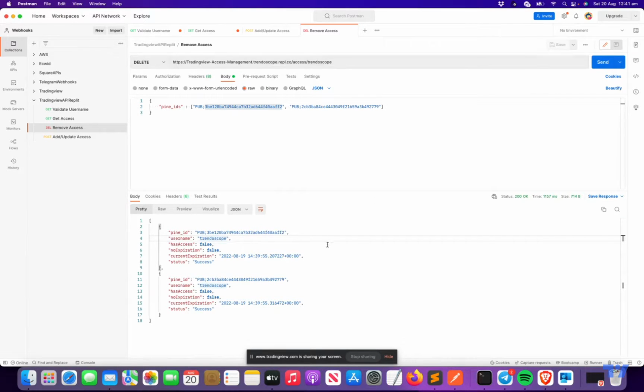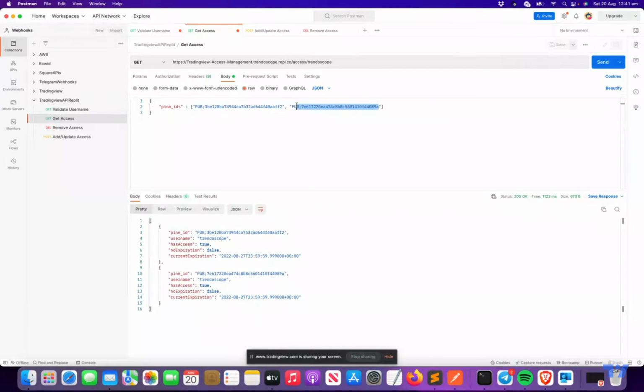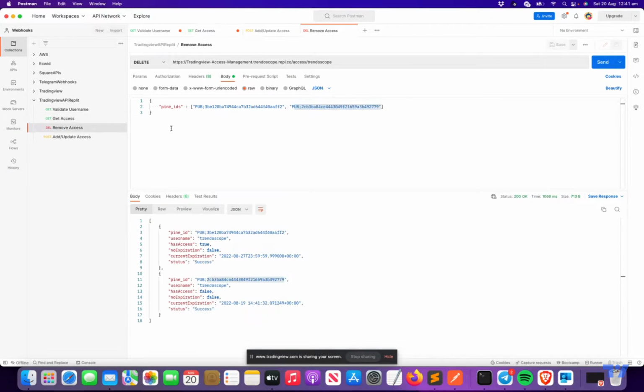Right, let's try. Access, no expiration, access. Okay, let's try again. Okay, has access true, has access is false. Okay, sorry. I was actually running on a different pine here. I didn't copy the same pine here. That's why we're not able to see that. So let's copy this back here.